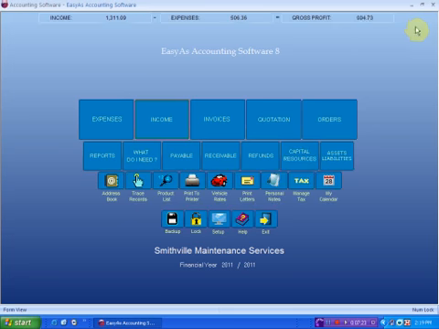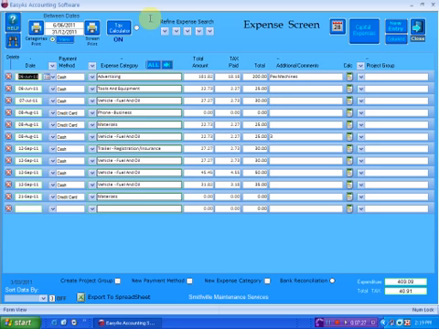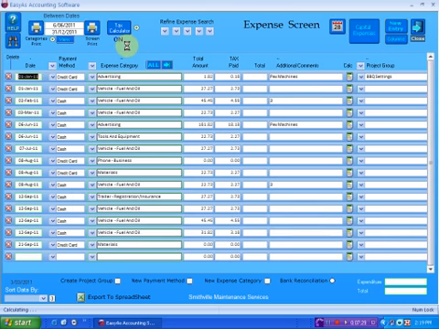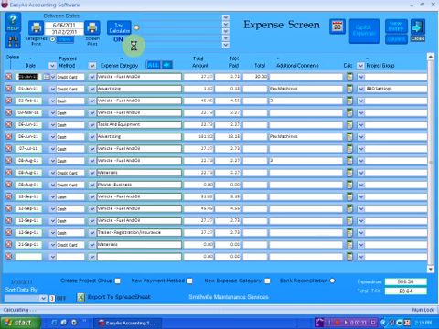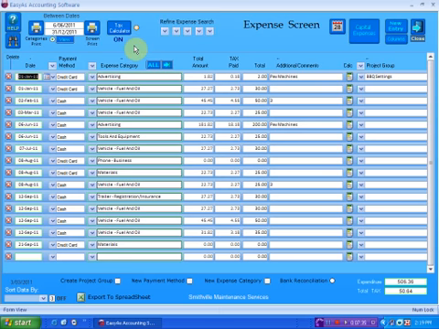Now that is available on both the income and expense screens. Click it on here. You've got more selections here. And click it back off. Okay, I think I've explained that.